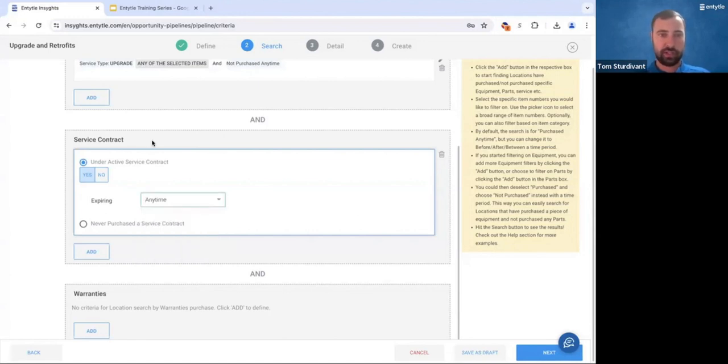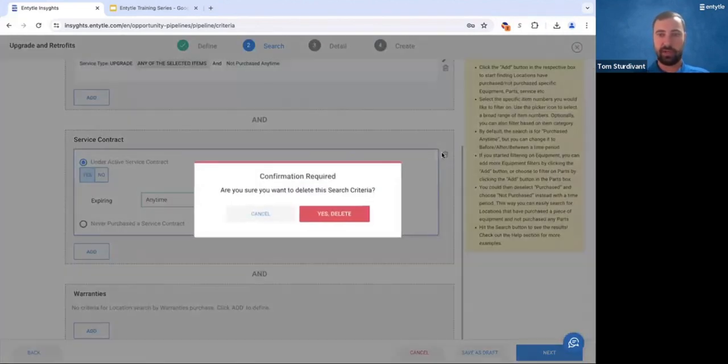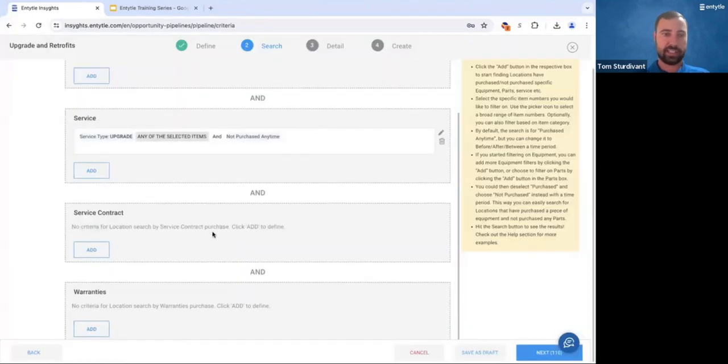You can also look for customers who never purchased a service contract. So if you want to target sales of service contracts, you can look for those who have not purchased. And if there's criteria you add in here which you don't want to leverage, you can go ahead and delete that, and that's going to remove that filtering.